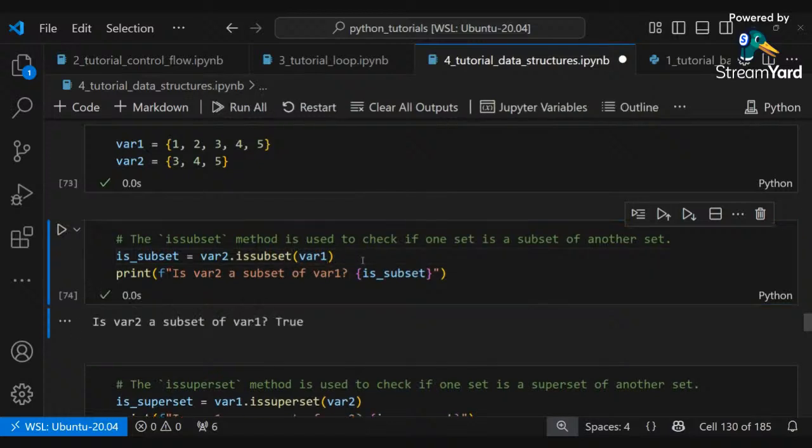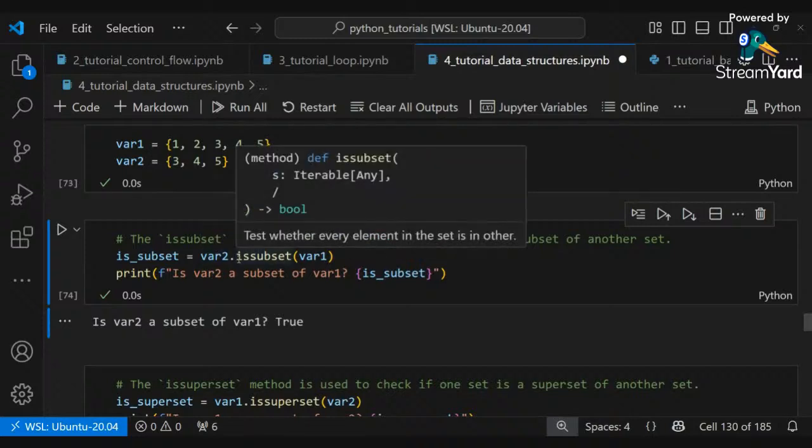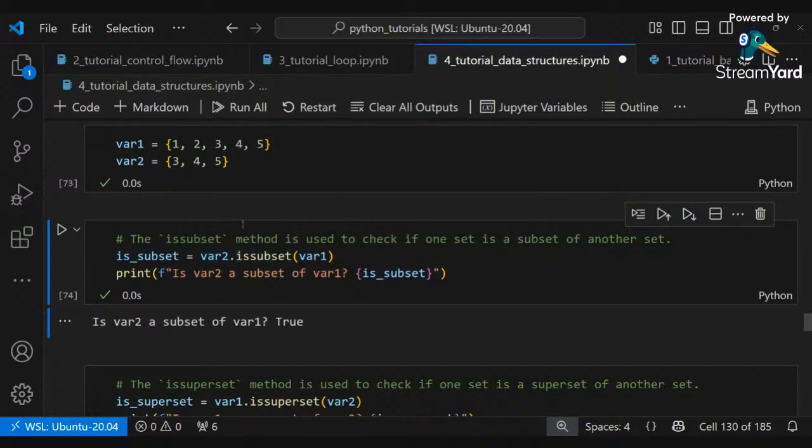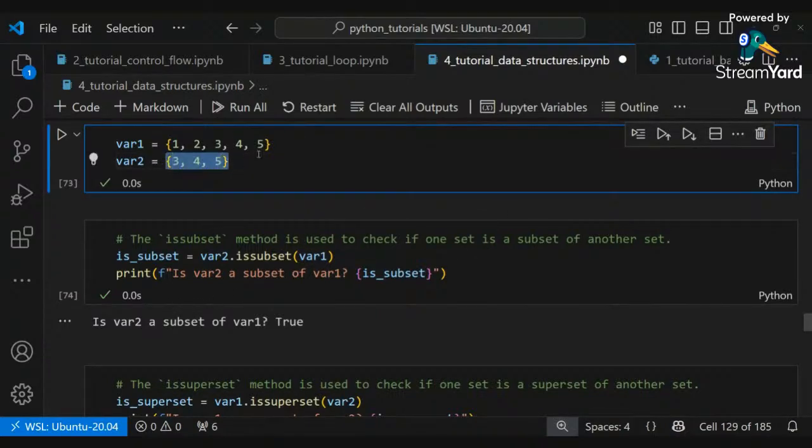Is VAR2 a subset of VAR1? Yes, VAR2 is a subset of VAR1, because if you check VAR2, all the elements that we have here are present in set one. So it is a subset.